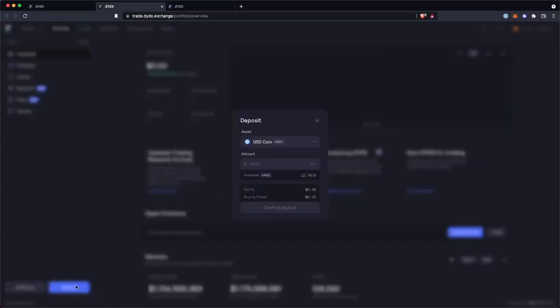You'll click deposit and then approve the spending of your USDC coin. After you've approved the spending of USDC by dYdX, you can then deposit into the platform. You can select the amount you want to deposit and then confirm deposit. Remember that this is the one-time gas fee you will be paying on layer 1. As soon as your funds are deposited into dYdX, you will no longer have to pay gas fees because of the L2 technology that dYdX uses.